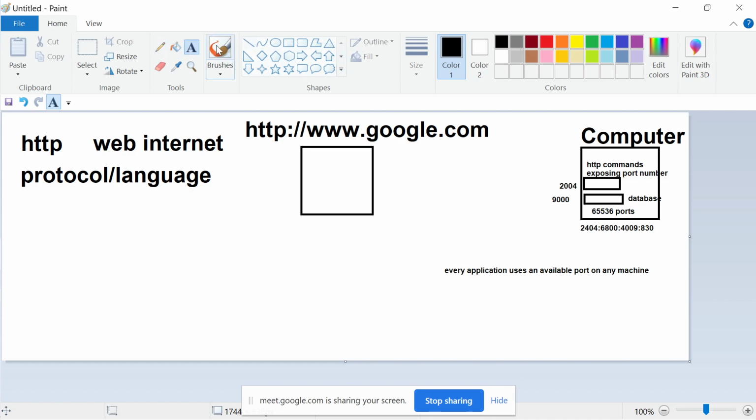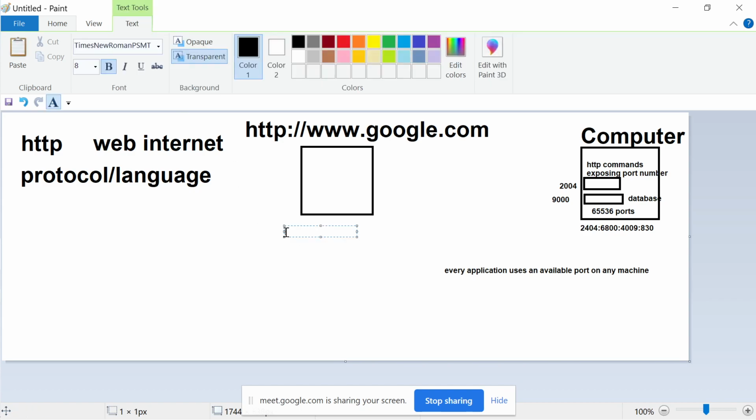So basically, whenever any machine, let's say your machine, wants to connect to www.google.com, it requires two pieces of information. So this is your computer over here.